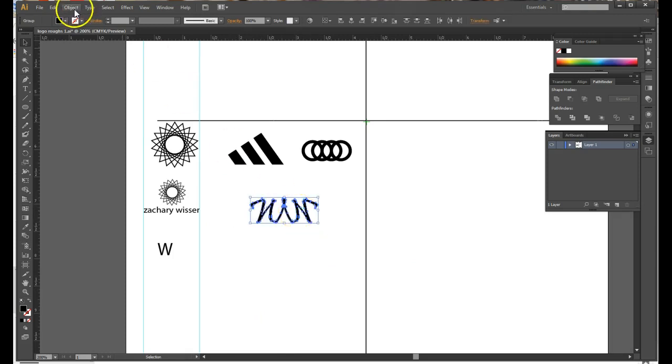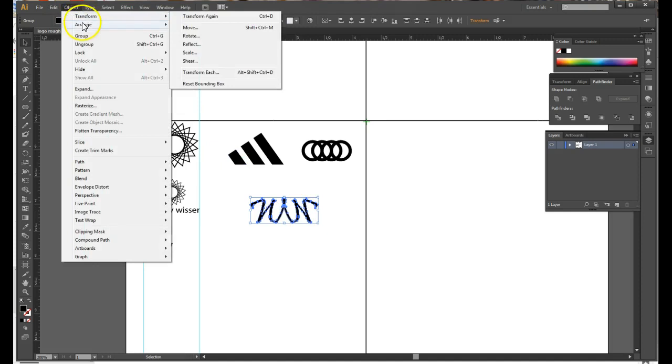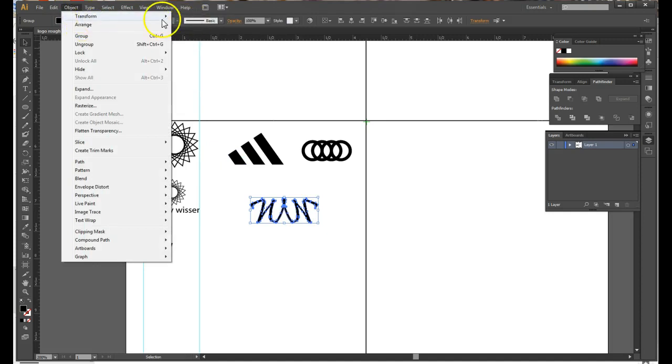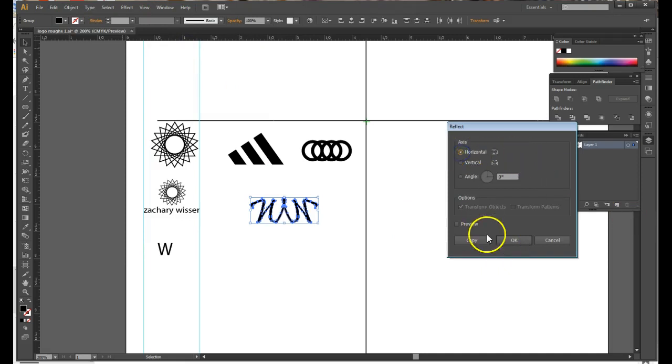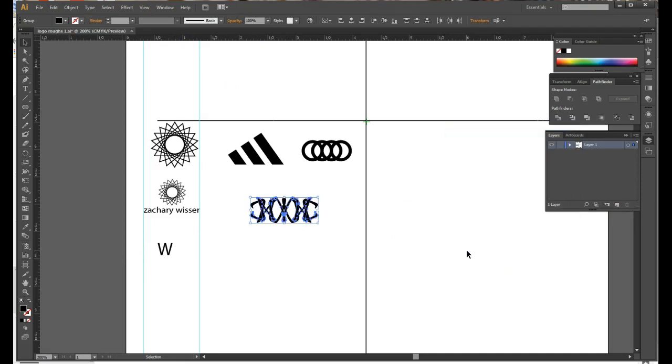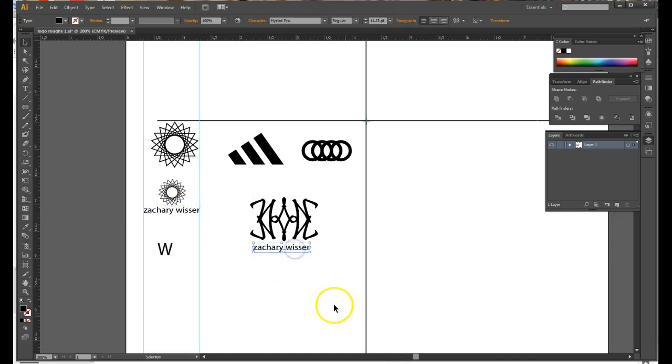These two things then can be selected, and if you want to, you can transform, reflect again, and this time horizontally, hit copy. And you can start to get some really interesting patterns that way. So at any rate, there's a lot of different things you can do to achieve some repetition in a logo.